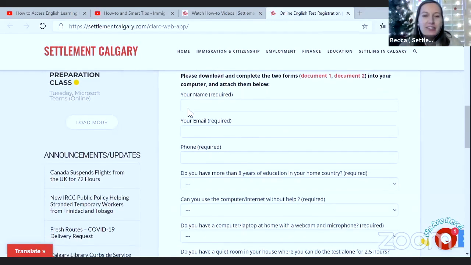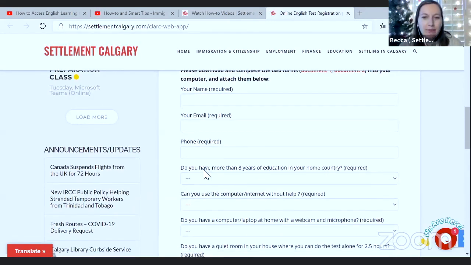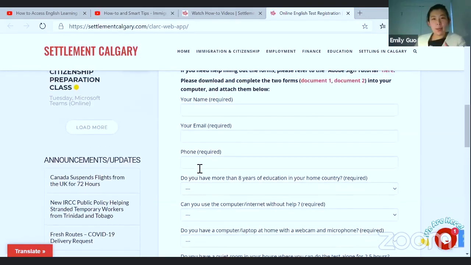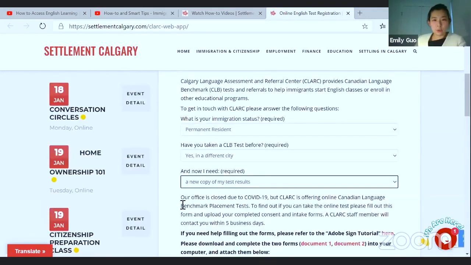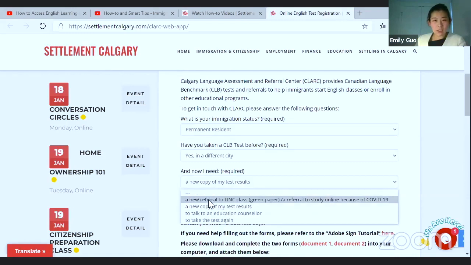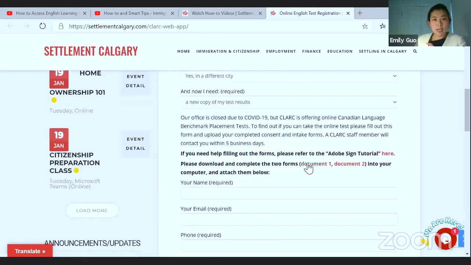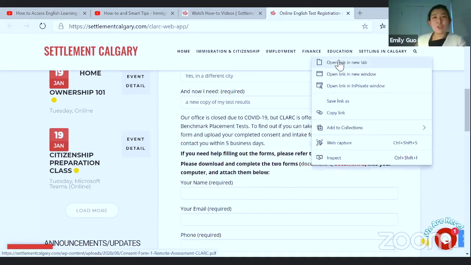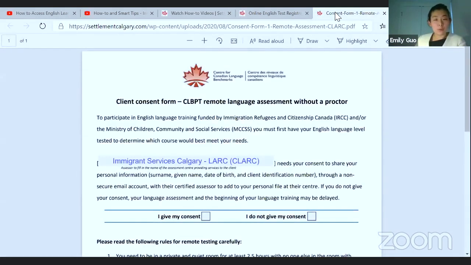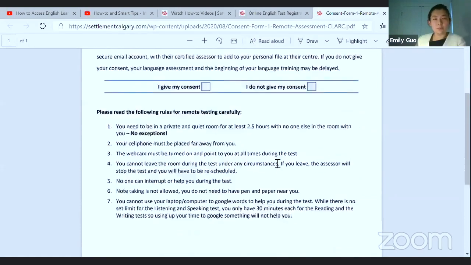Okay, yeah, so then after they fill in their name and everything. Yes, if we can go back a little bit right there. Okay, so you could see the words in red, document 1 and document 2. That's where the documents are embedded. So what you need to do is download these 2 consent forms, because without the consent forms, we could not assess you online. Okay.